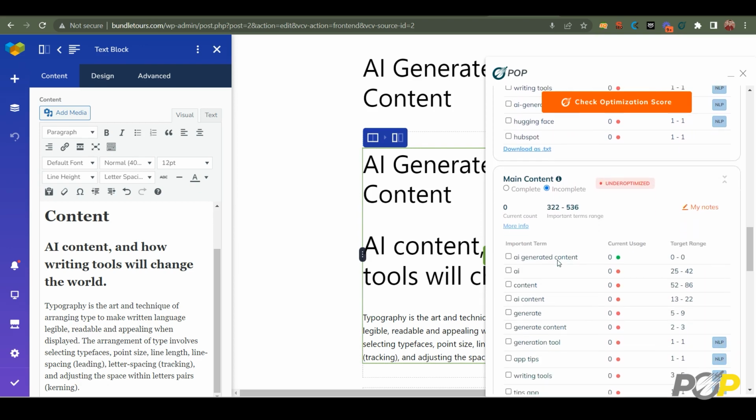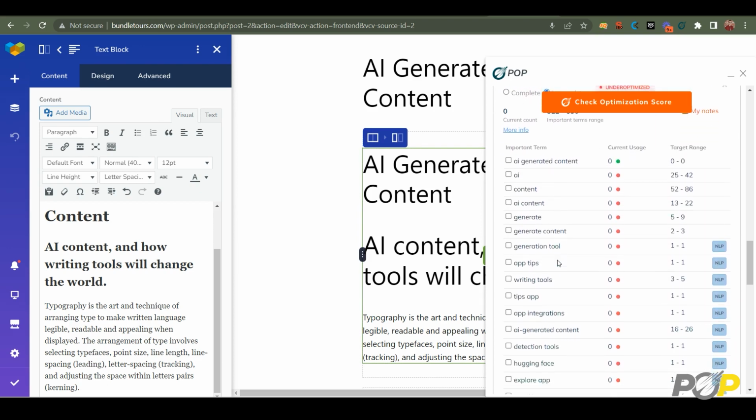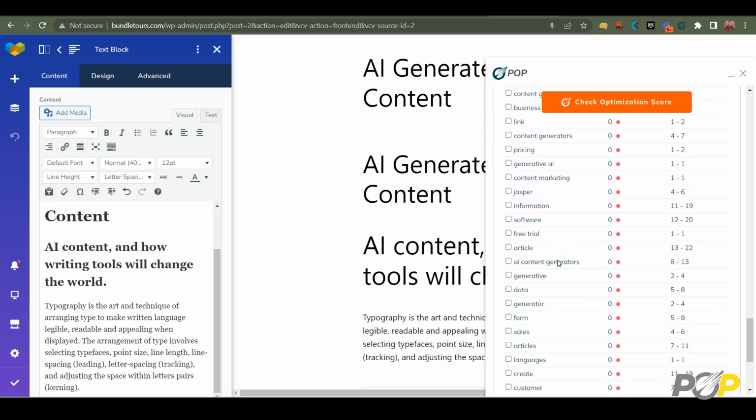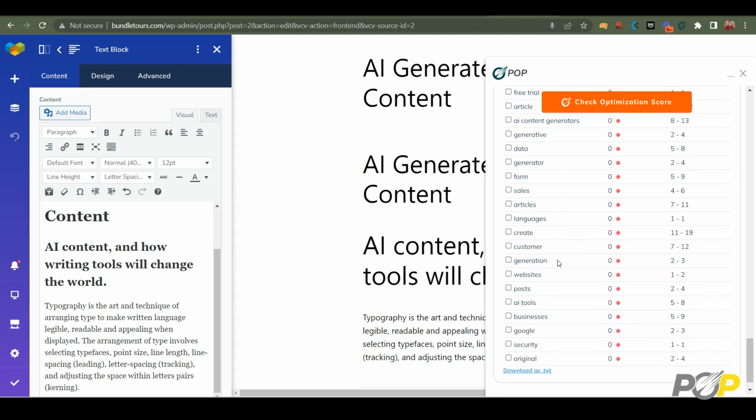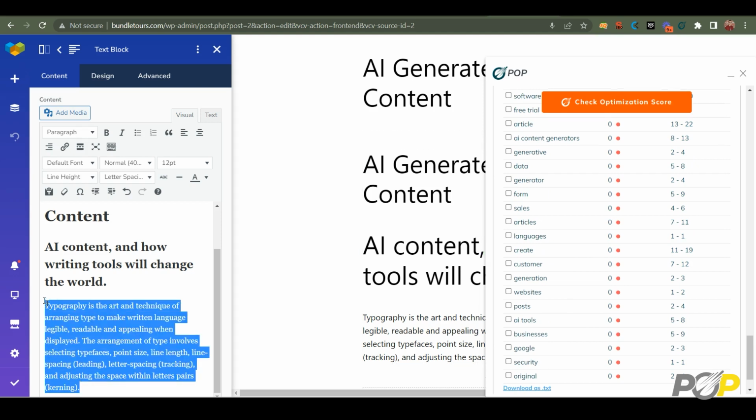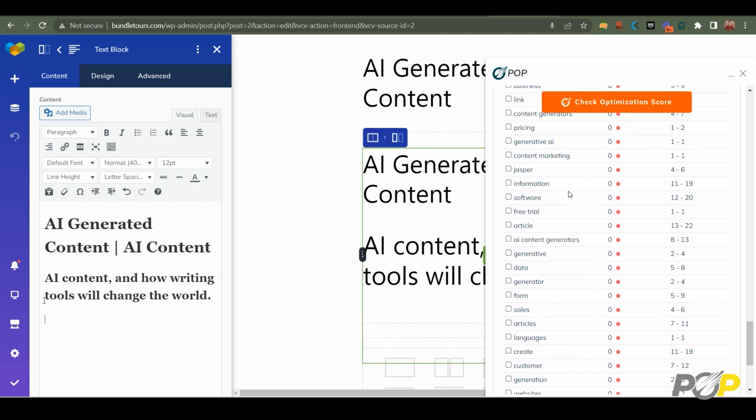Now that we have a subheading written, let's go ahead and write something inside of main content. Okay, we have a good idea of what we want to type after seeing our full list.